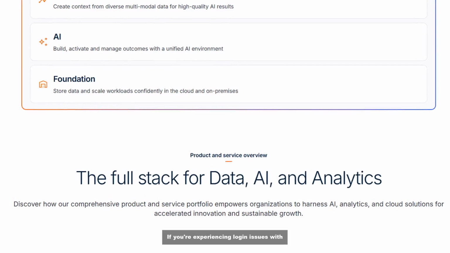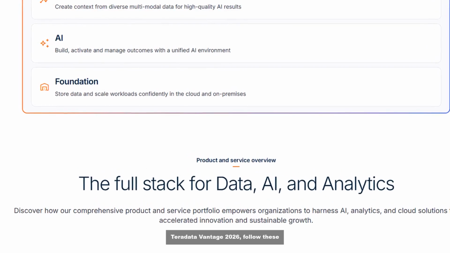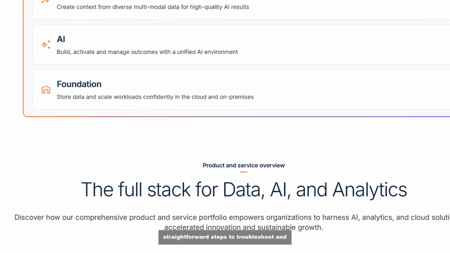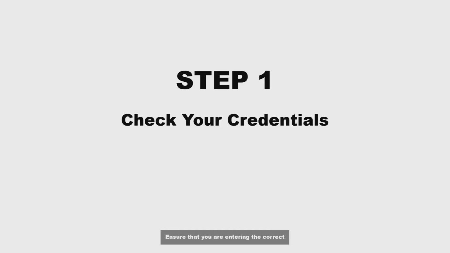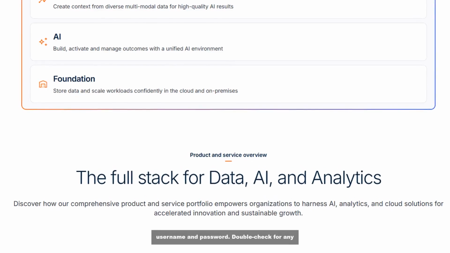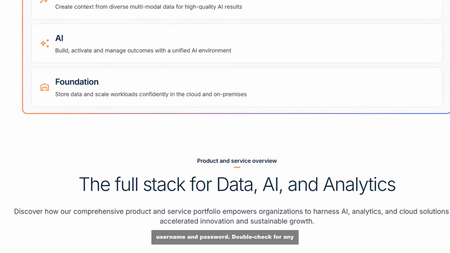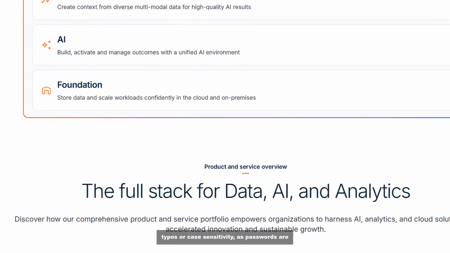If you're experiencing login issues with Teradata Vantage 2026, follow these straightforward steps to troubleshoot and resolve the problem. Step 1. Check your credentials. Ensure that you are entering the correct username and password. Double check for any typos or case sensitivity, as passwords are often case sensitive.